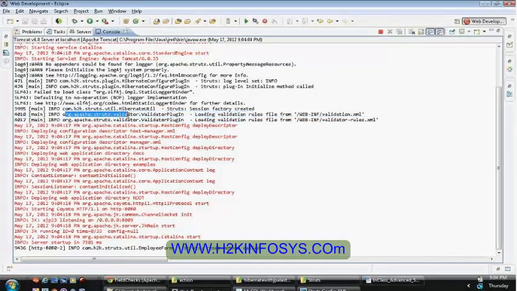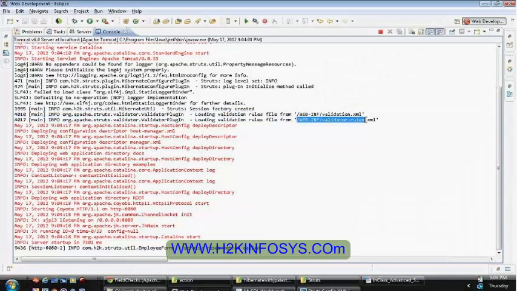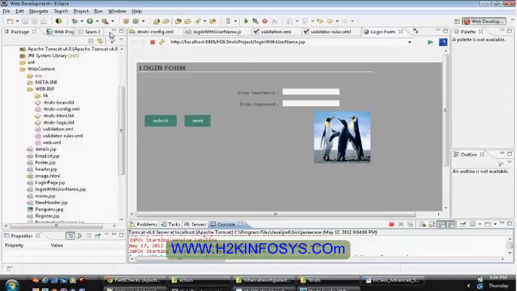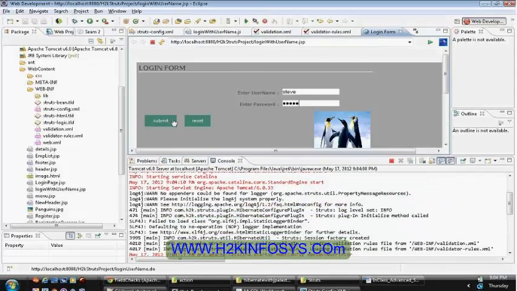Here you can see that org.apache.struts validator plugin is loading the validation rule files, WEB-INF/validation.xml and WEB-INF/validator-rules.xml. If you haven't specified these two files properly, then it will throw an exception at this level itself, and your validation won't work properly at all. Now, enter the details properly first. Let us see how our validation framework handles this.